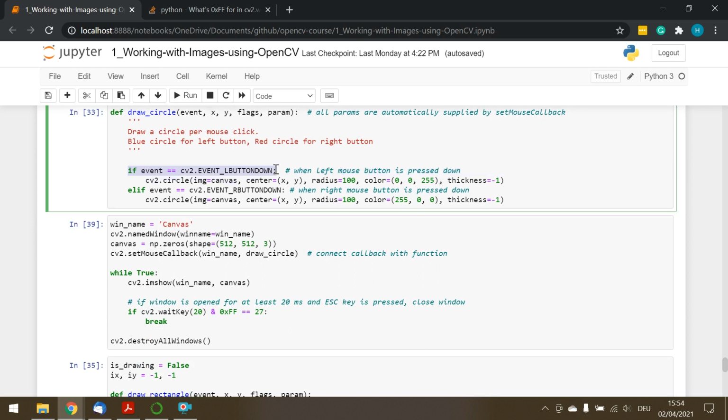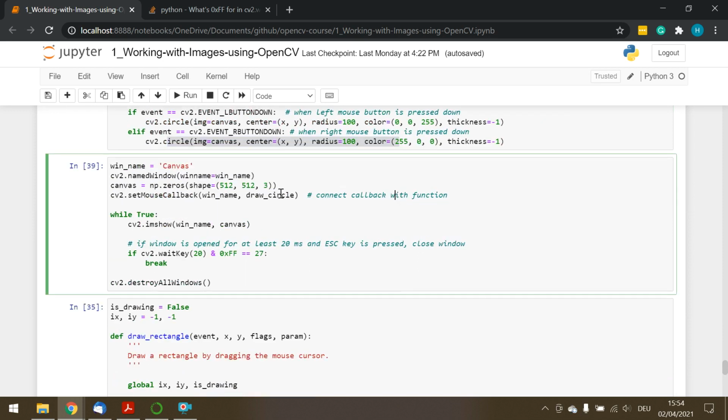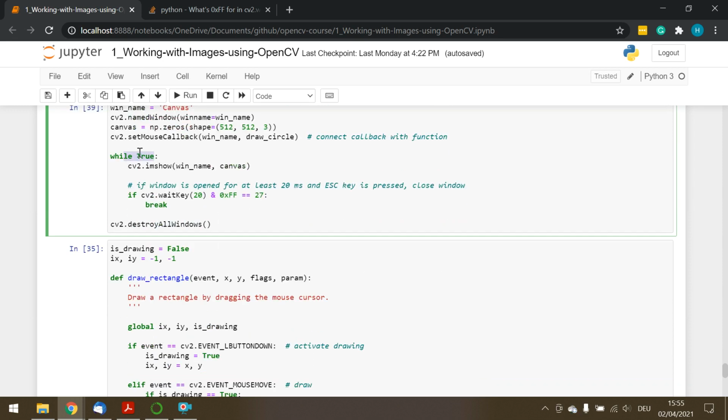The main thing is if the event is a left button down, then draw a blue circle. If the event is a right button down, then draw a red circle. Yeah. And then here you define the name of the window, and then you create a new window, you create a blank canvas, and you set the mouse callback to connect the window and the draw_circle function together. Means that there is something that monitors the mouse click, there's something that draws the circle according to the mouse click, and the circle is drawn on the window. While True, it's a loop, so it will keep showing the window with the canvas no matter what change it has until you press the escape key, then it destroys all windows.